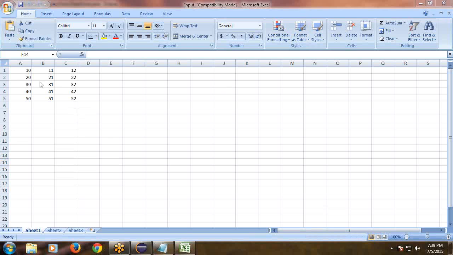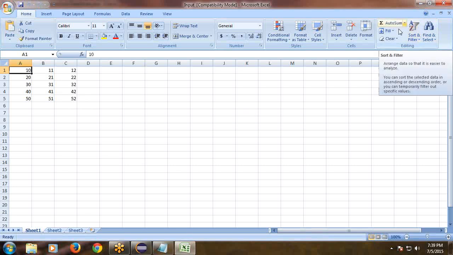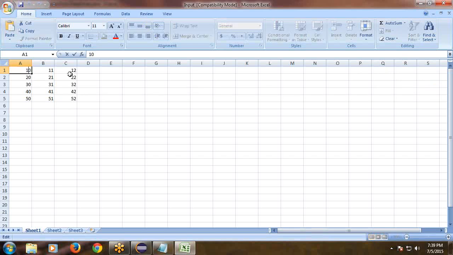Observe here data. What type of data? Alphabet type or numeric type? Numeric type. Suppose user ID, password, string type data, you no need to convert. This is numeric type, particularly integer type. See, data conversion required.